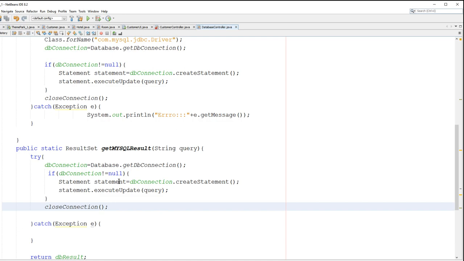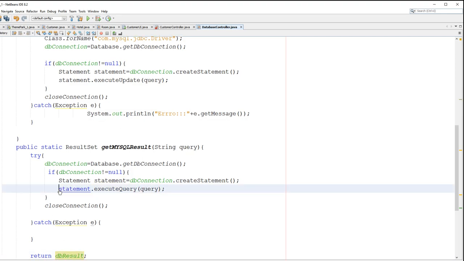But this time, we are asking the user to get a query. So it's not an update, it's a query. So execute query, send this SQL, and you're going to get a result. And this result set, you're going to assign it inside the result set.